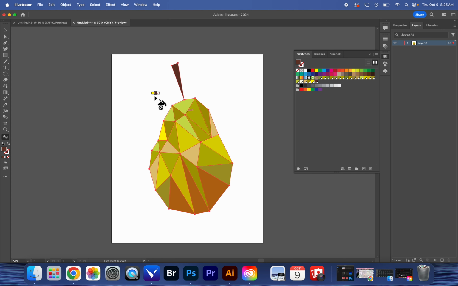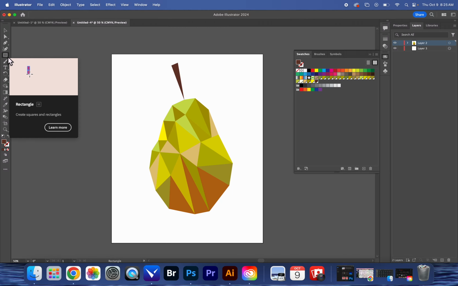Once you go ahead and finish filling in your pear, what you can do is you can create a new layer. That's this button right down here, create new layer. You're going to go ahead and drag that one below, and then I want you to go ahead and just select the little circle on this one. You're then going to go ahead and select your rectangle tool. You can also hit M on the keyboard for that one.